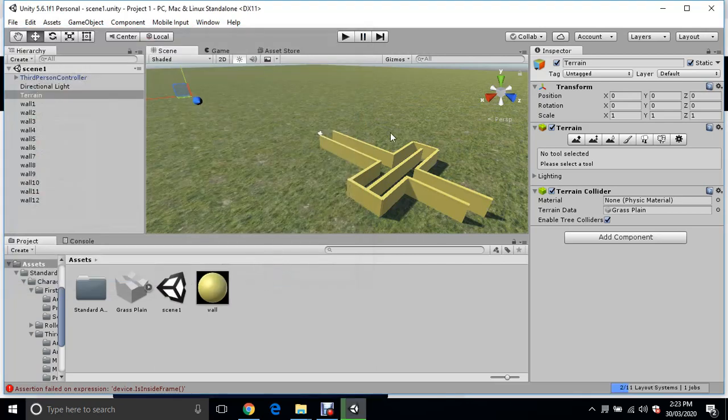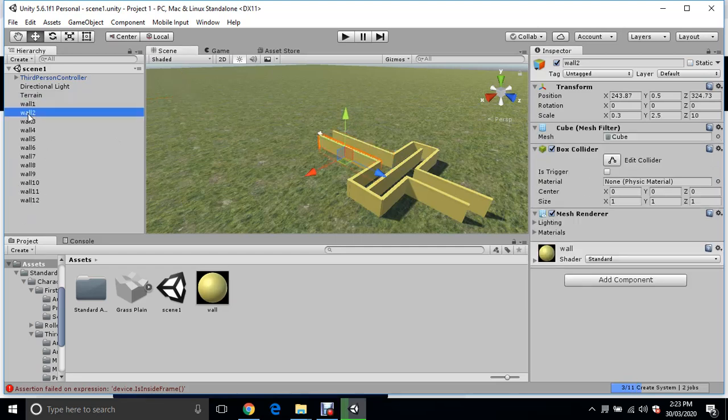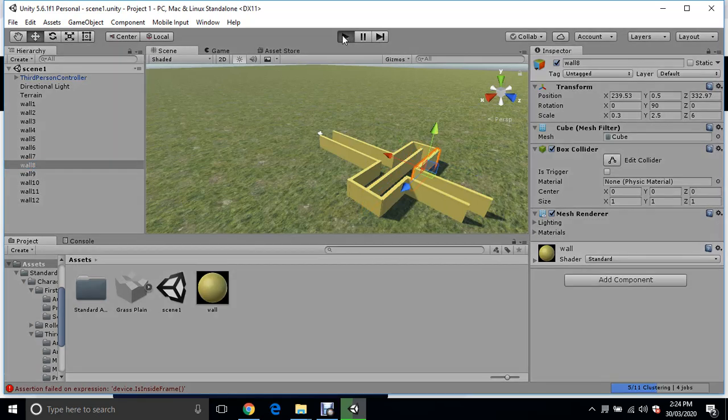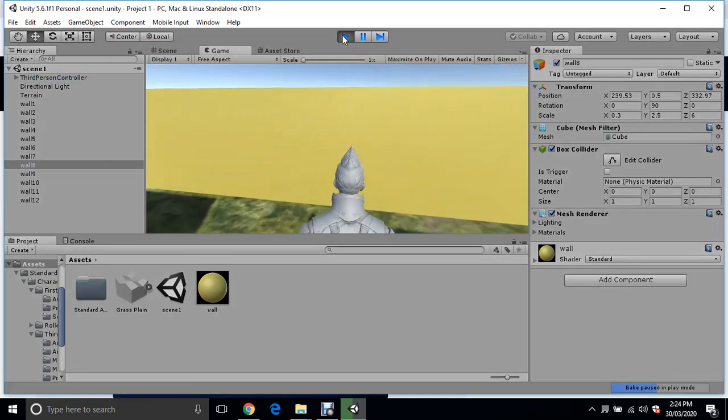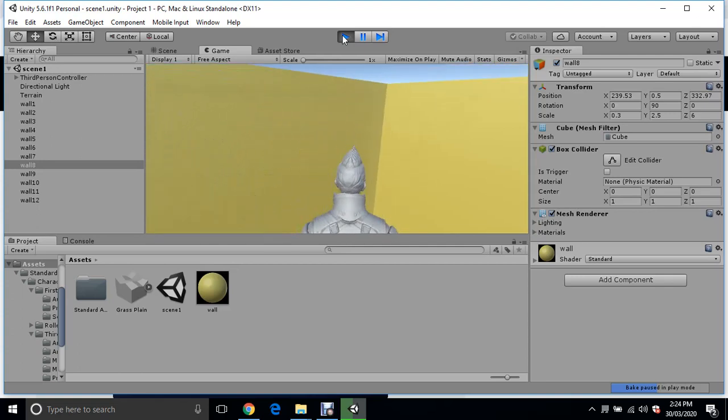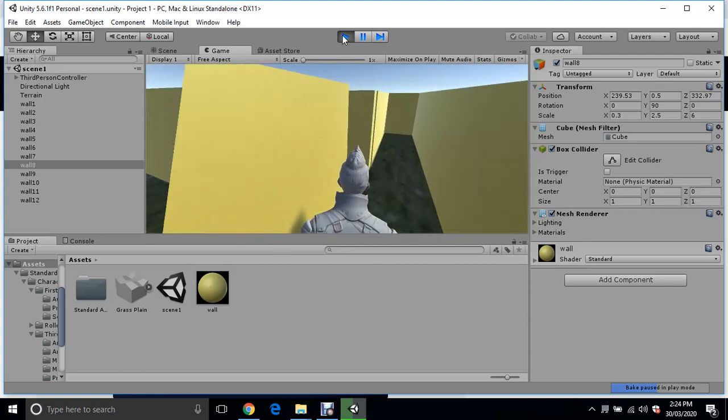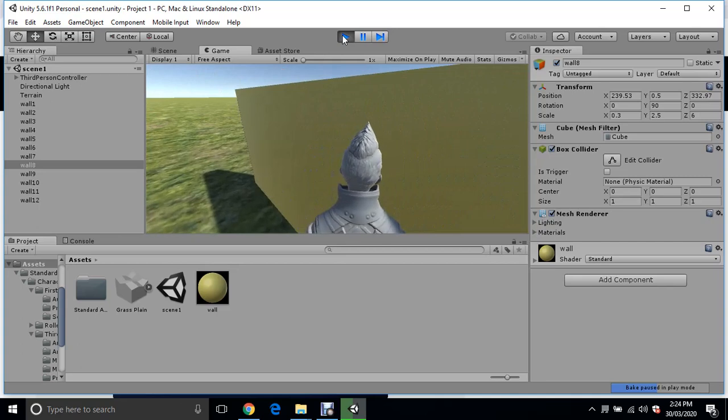So all I've done here is add a few more walls. As you can see down here, I've got 12 at the moment. As I click on them, they'll be highlighted in the preview there. So I've got 12 so far, and if I run my character through, I can just check that everything's okay and there's no gaps in the walls. You can go through okay and have a look at how it's looking. So that's what I've got so far.